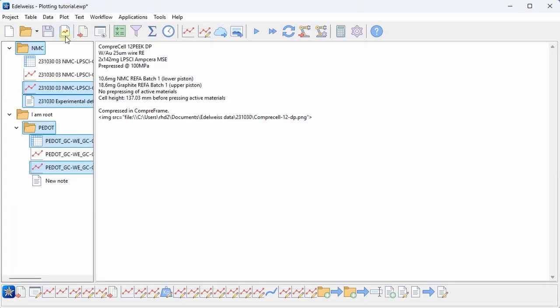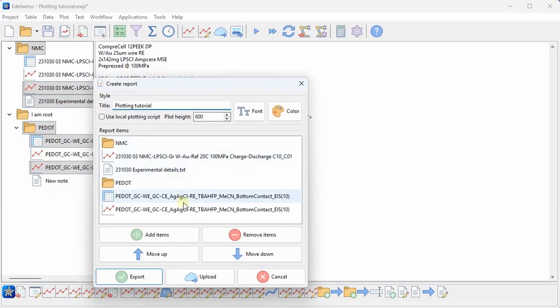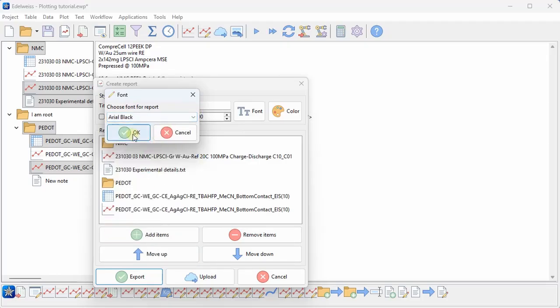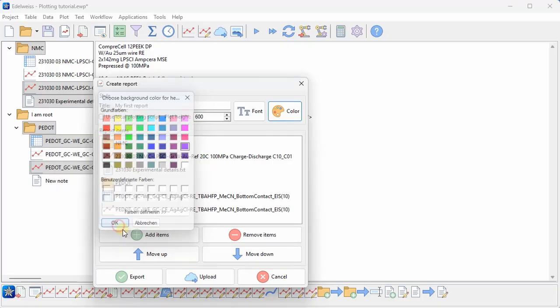This is also available as a toolbar item, so you can just click this, create report, and here are now all the items that we selected available. And you can also add or remove items or move them around here. And you can choose some titles. So for example, my first report. You can choose some nice font, maybe Arial black, some color, maybe I want some purple.